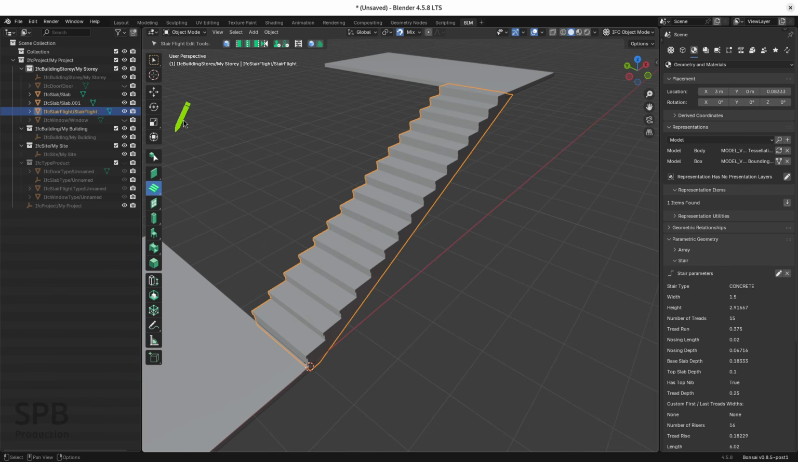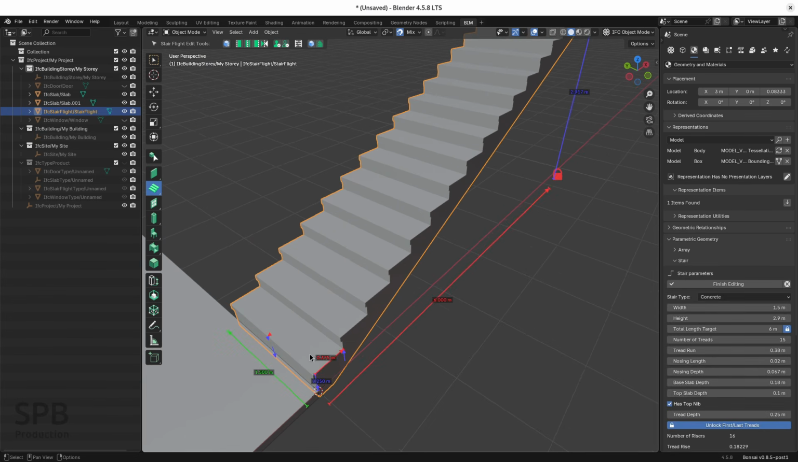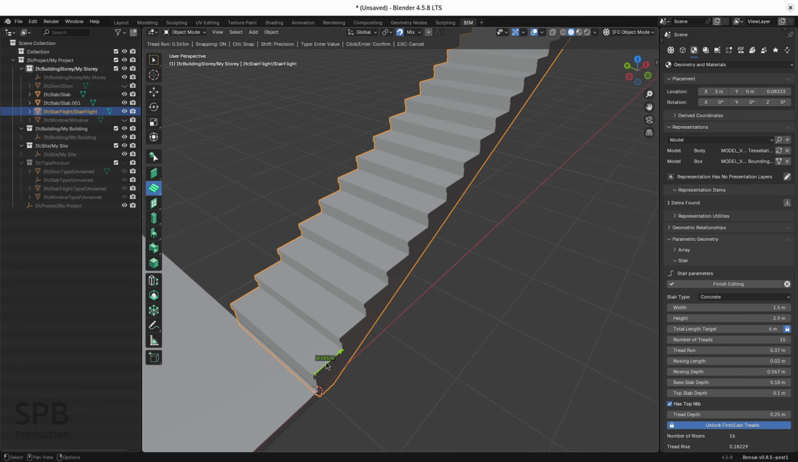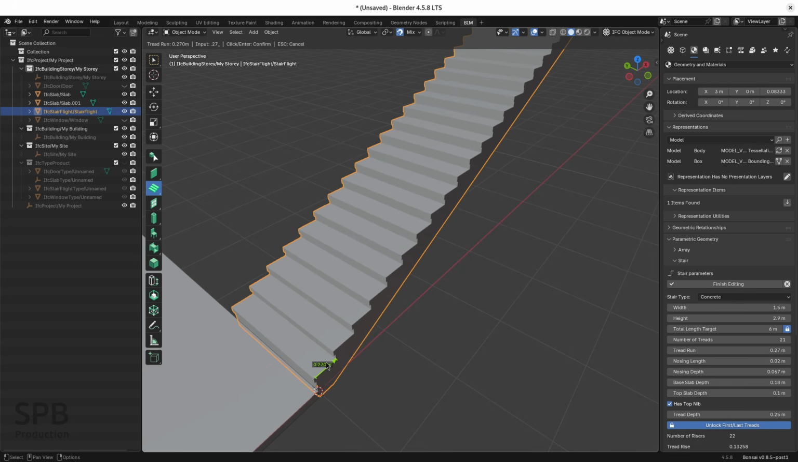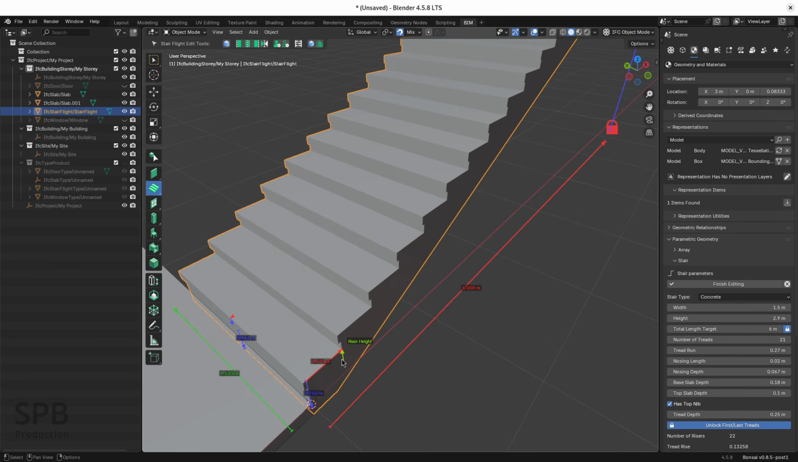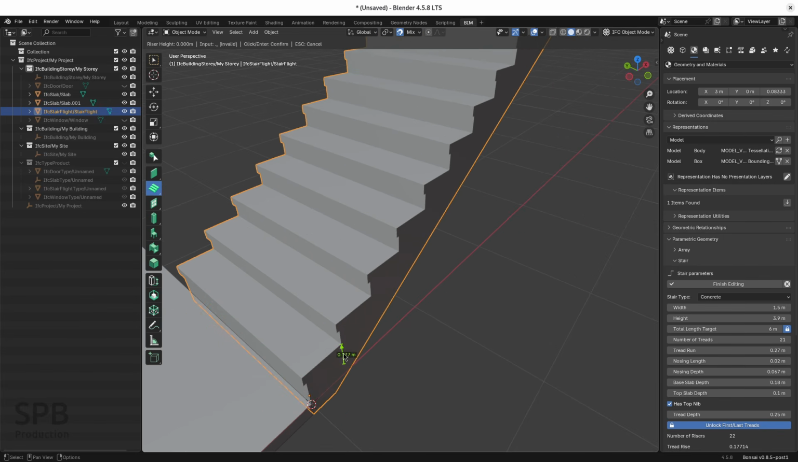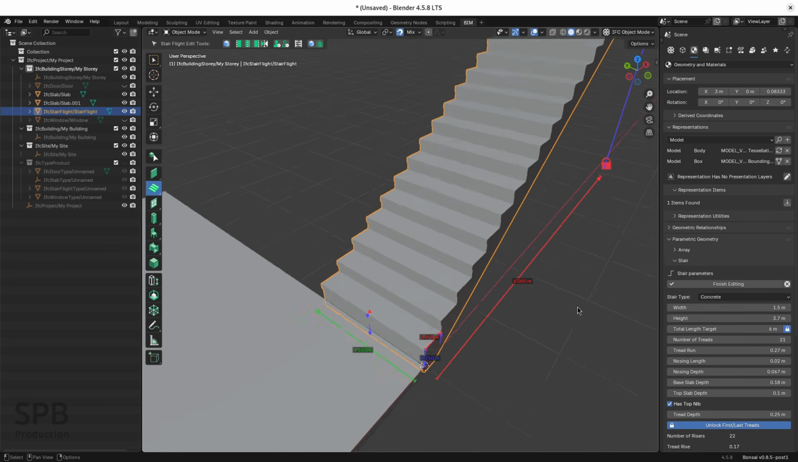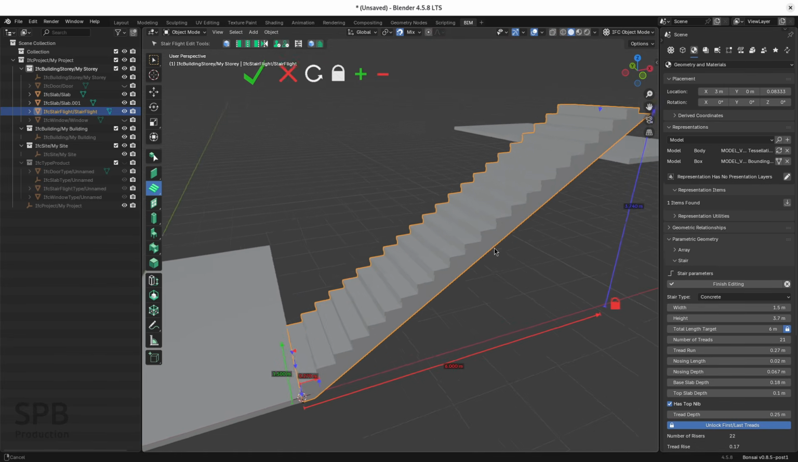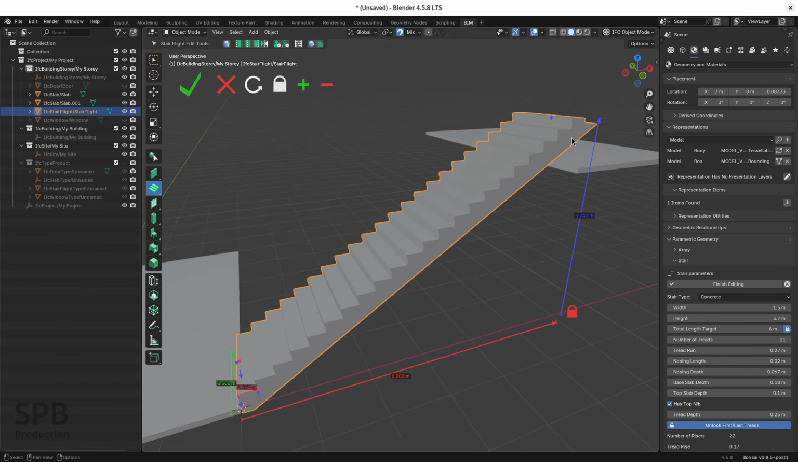What you can also of course do is set up the tread run. Let's say I would make it 0.27, and the riser height, which is this one, I would make 0.17. But you have to be careful, because then it changes the setup of the height. So I will cancel out this change, just to show you that you have several options for how to set up your stairs.